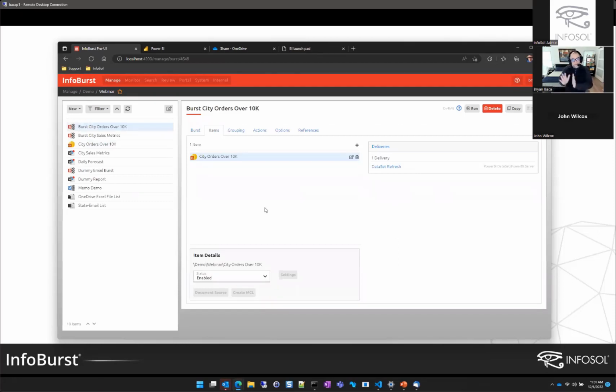Now we are going to add it to a burst because in InfoBurst, we schedule bursts, right? The thing that you want to schedule has to be in something else, in this case, a burst. So what we do is we put the data set or the data flow in a burst, and you'll notice we've automatically inserted a delivery, right? Because there is no delivery here. We're just telling Power BI, go run this thing. So you don't actually set up deliveries or parameters or anything like that. It's just a container to schedule the data source.